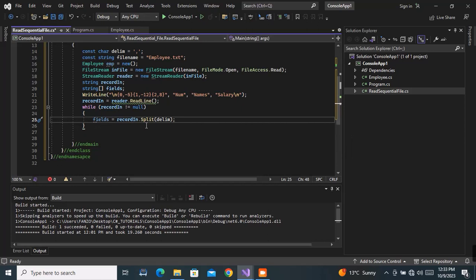That's why we have this split method. The split method is therefore responsible for doing what? Separating the data fields. It will separate the number, the names and the salary, and you are sending in a string parameter, which is the delimiter. So the split will split your data using what now? This comma that we have. Very important.